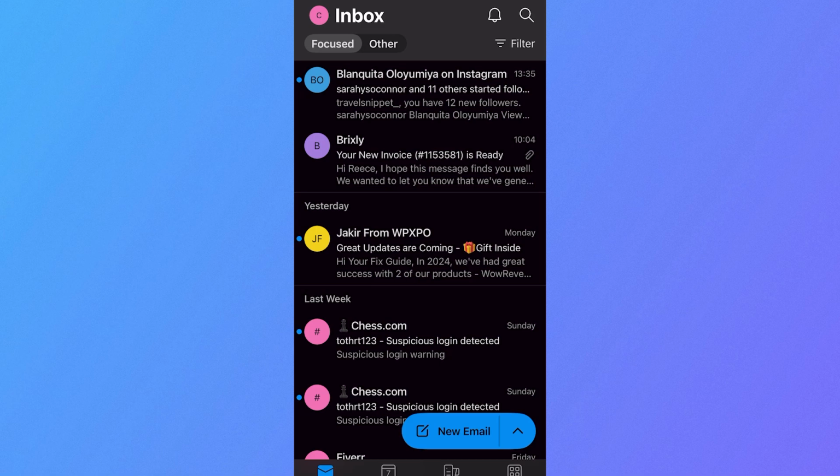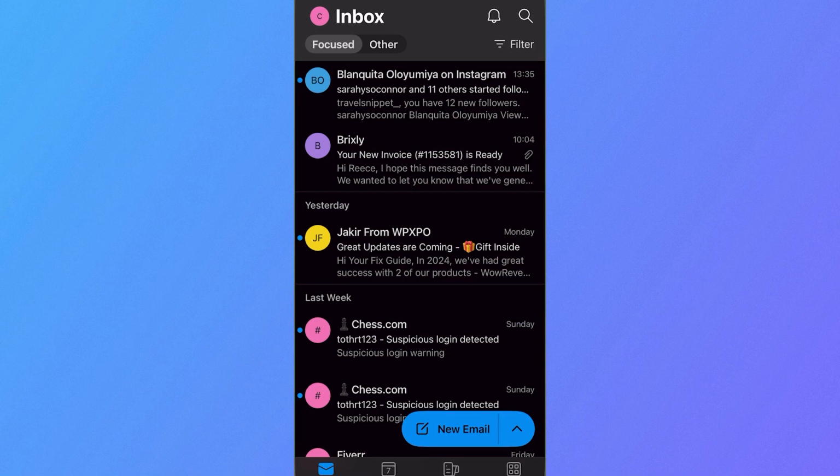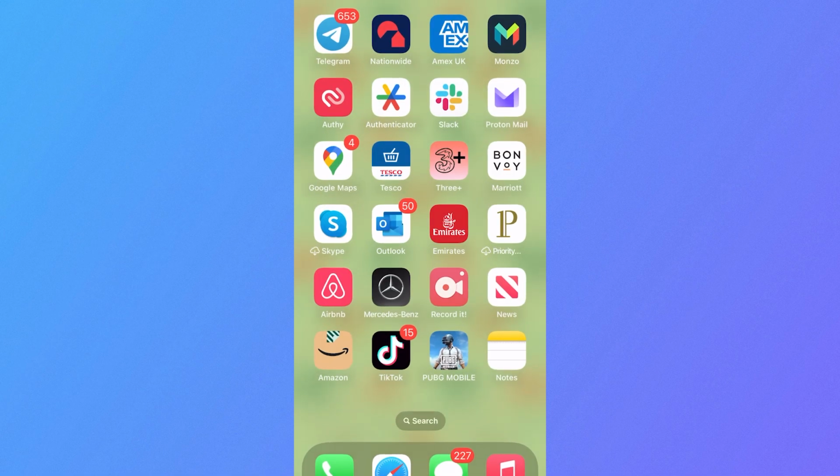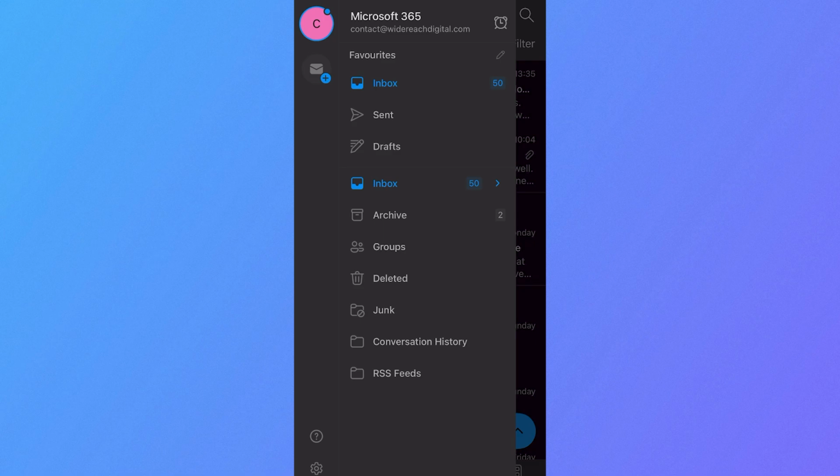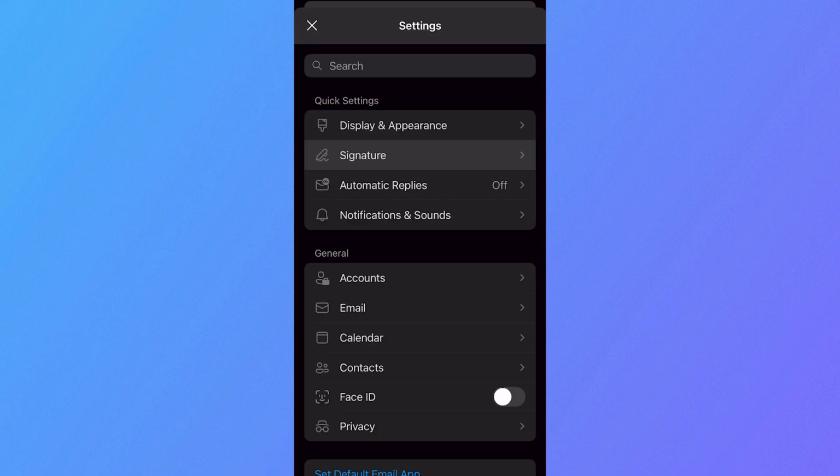In this video, I'll show you how to create a signature in Outlook from your mobile. So we need to start by heading over to the Outlook application. Click on your profile icon in the top left-hand side, select Settings from the bottom left, and then select Signature.